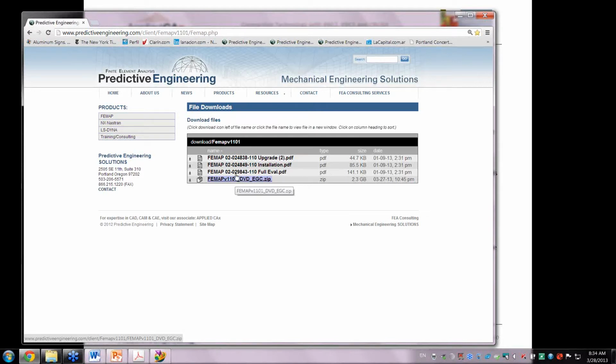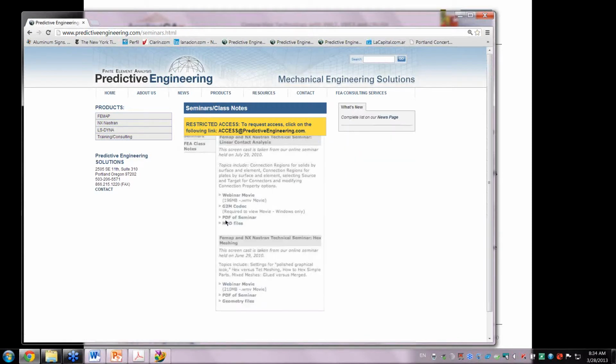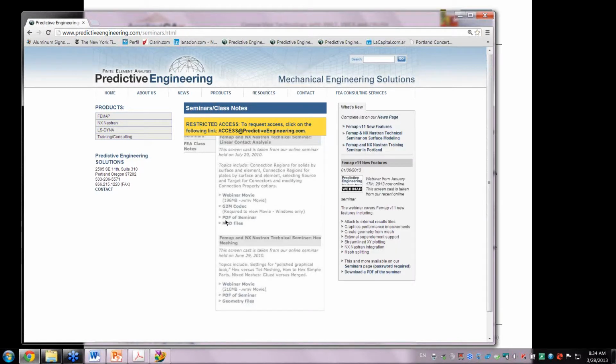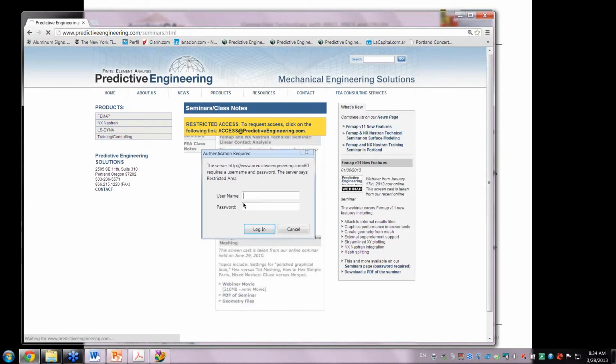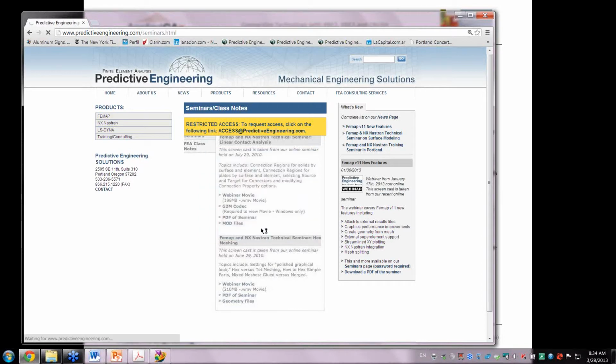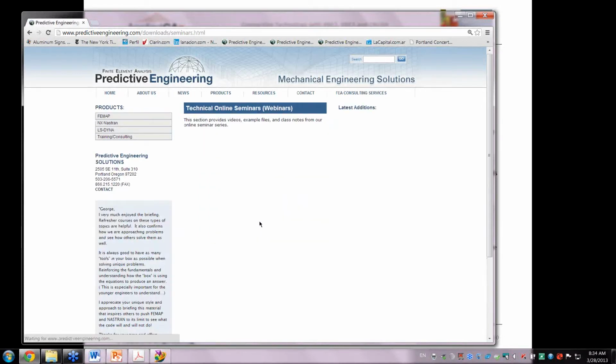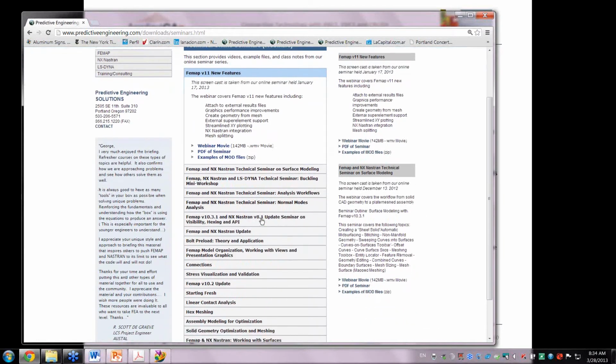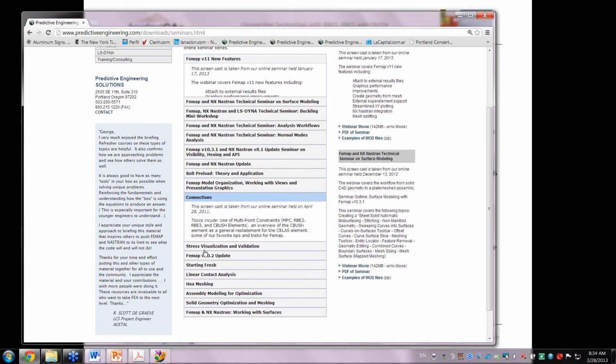It's a fixed-up version. I mentioned this is the second seminar. If you go to our website, Predictive Engineering, it's going to ask for a little username, and that's in our email signature block. Every email that we send out to our clients has this little username and then nothing for a password. This is the seminar that I did about a year ago.